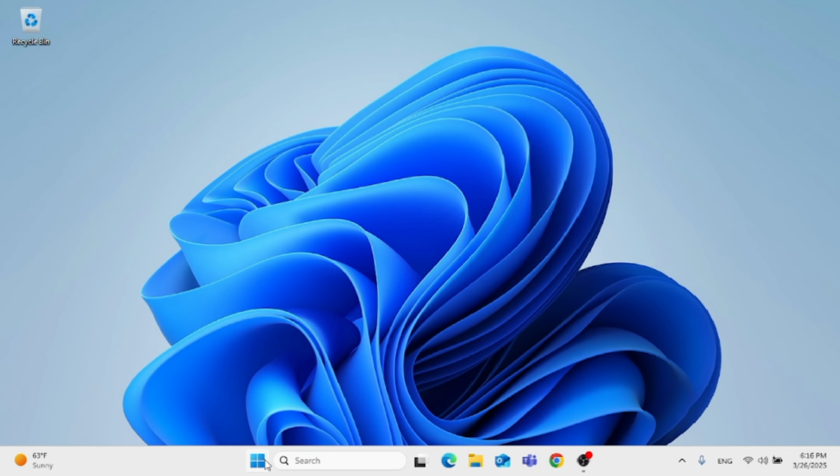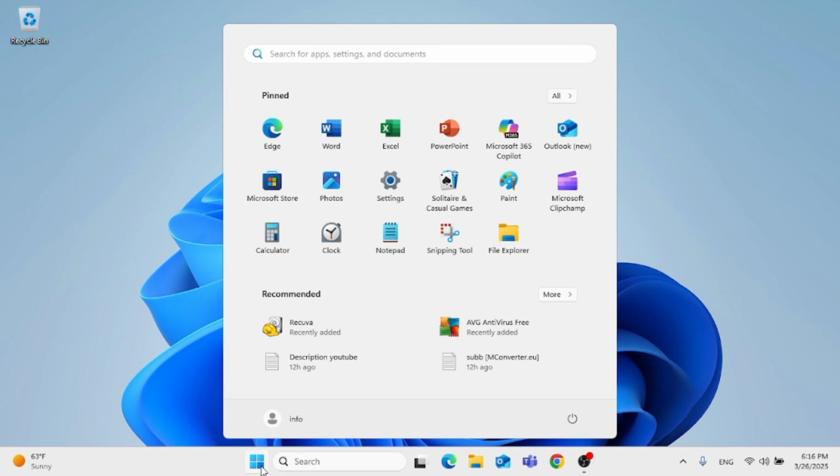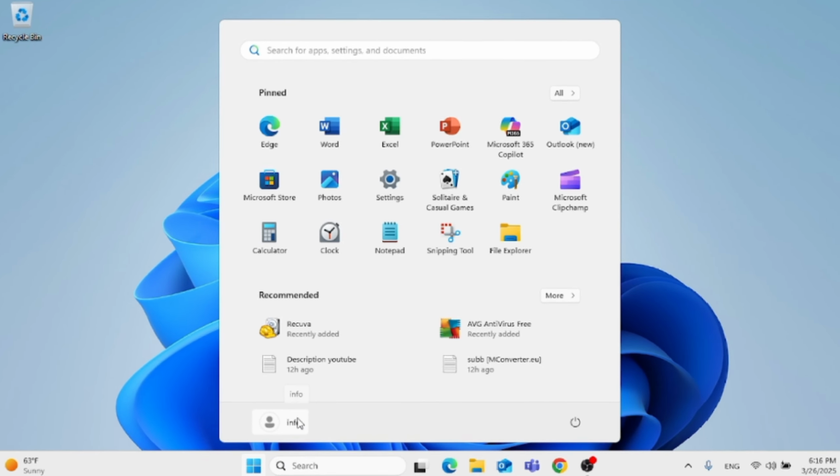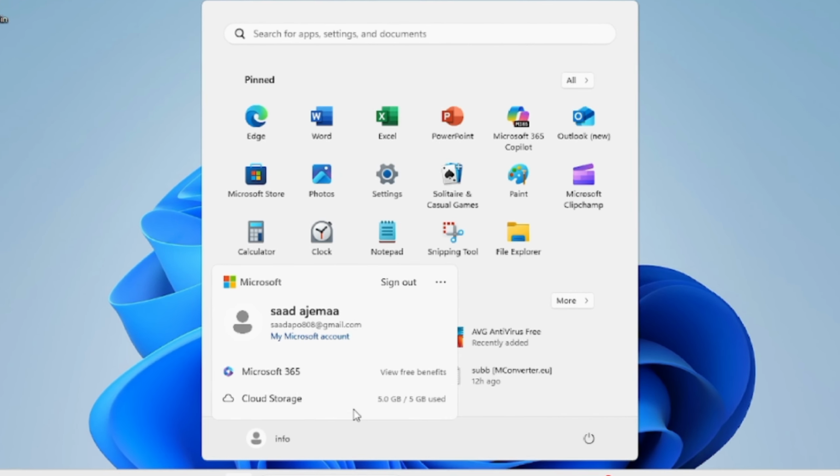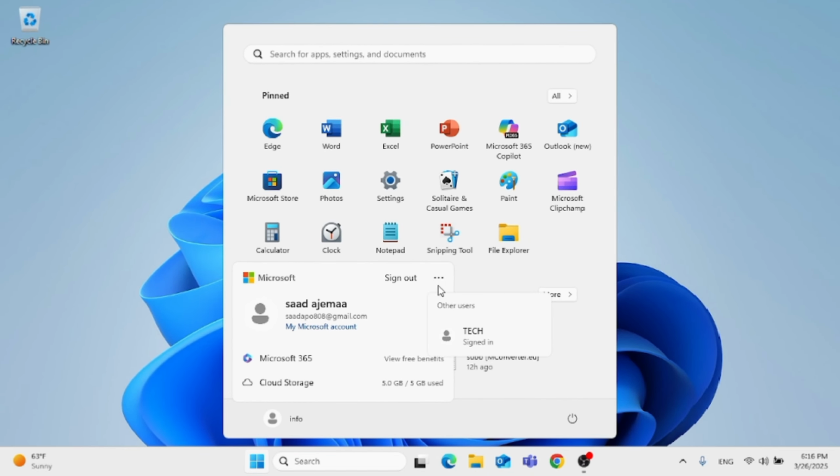Now just go ahead, close this out. Just click on the search menu, as you can see, and then click on your profile. And click on the three dots, then just choose the local account you have made.